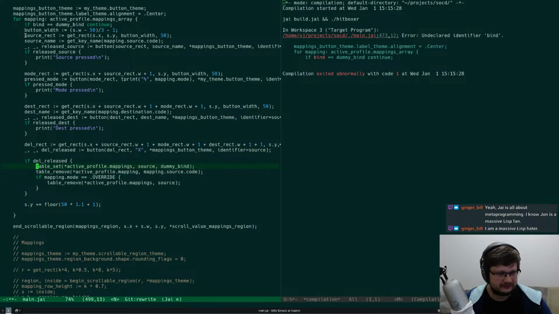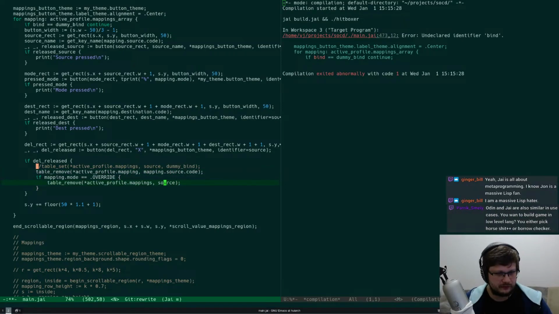So we do this. So we remove the source code, and if overwrite, we also remove the mapping destination. We do this, and I also want to remove it from the array.